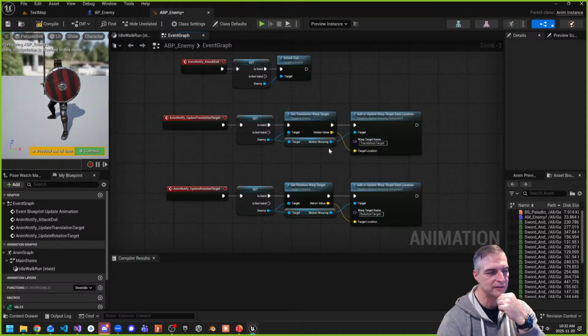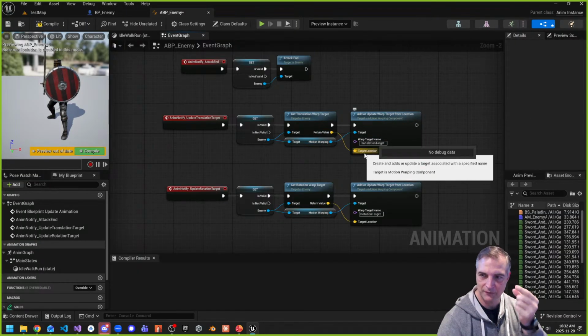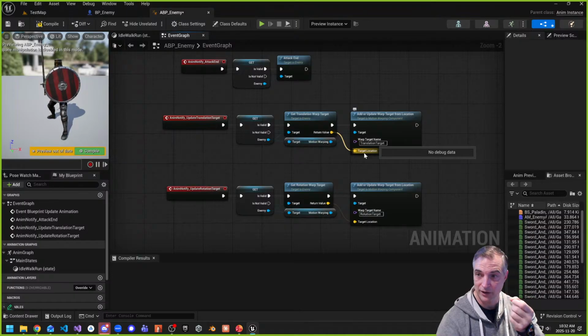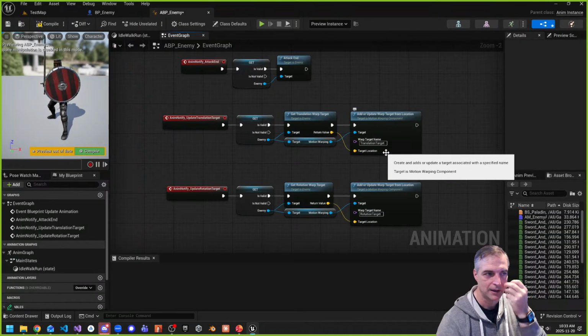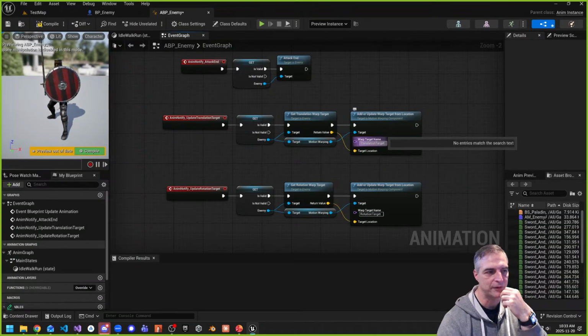And I'm going to use motion warping to add or update the warp target from location, and the location being 75 units in the direction of the target. That's where it's going to be. And it's the warp target name. This is the important part. This little tag links into the animation that we want to use. Okay.